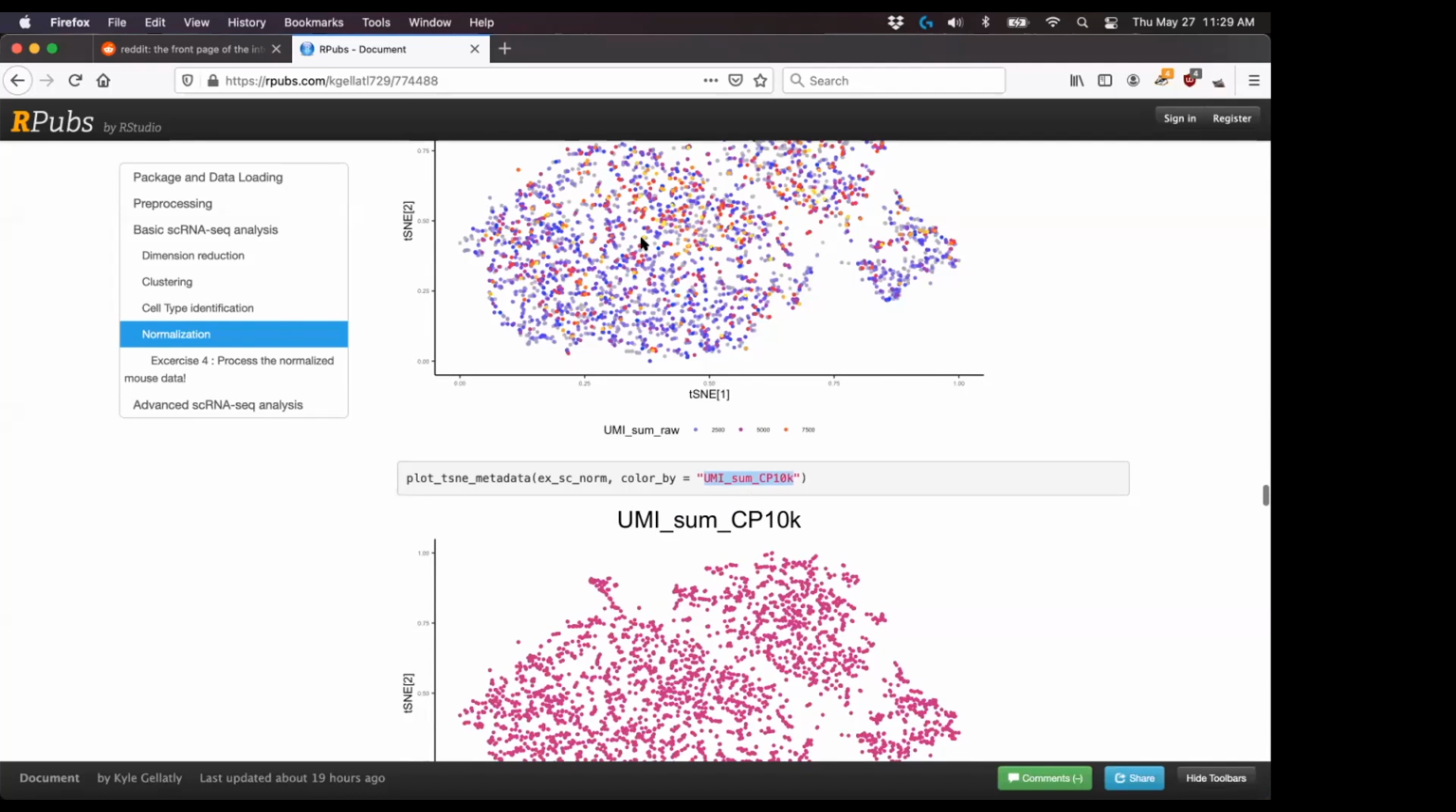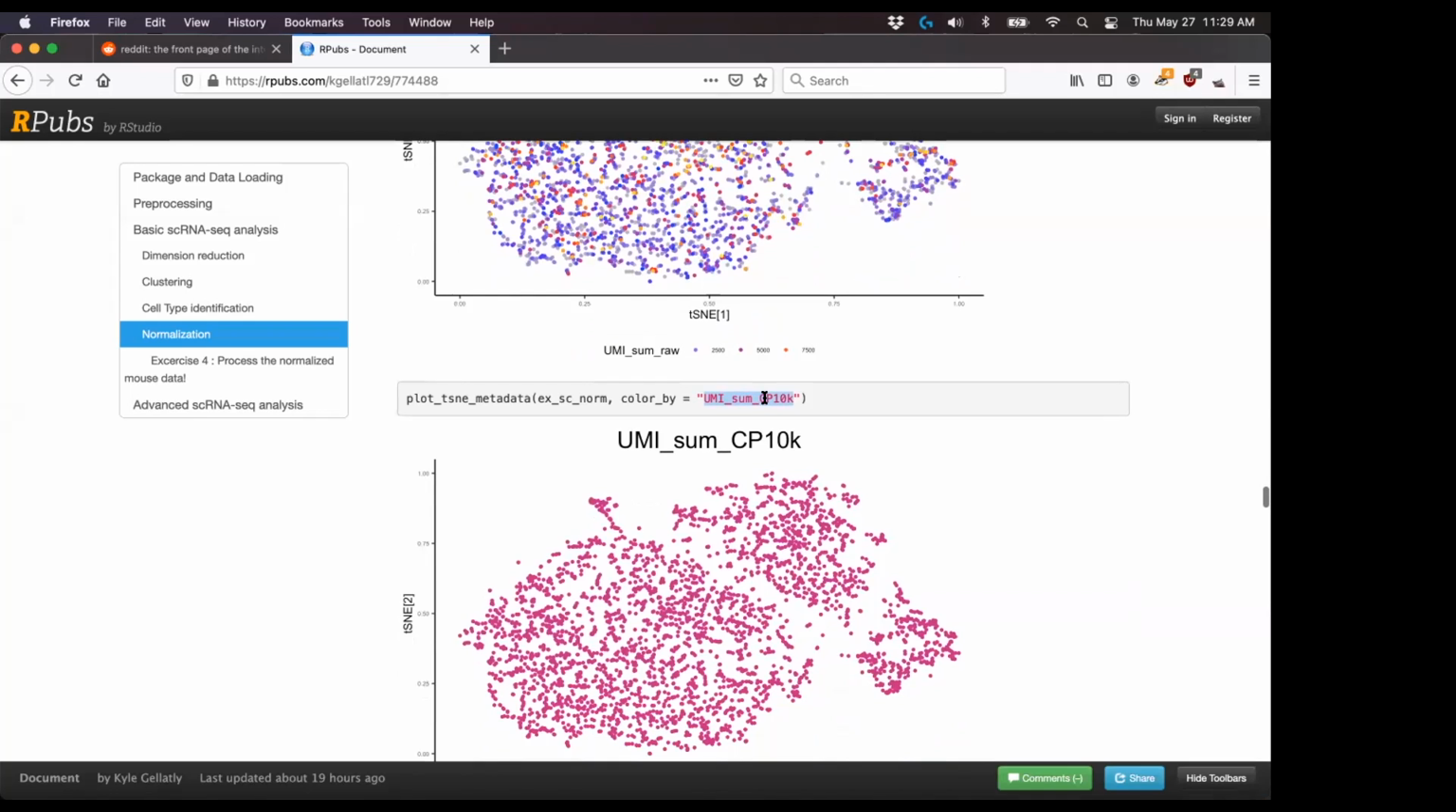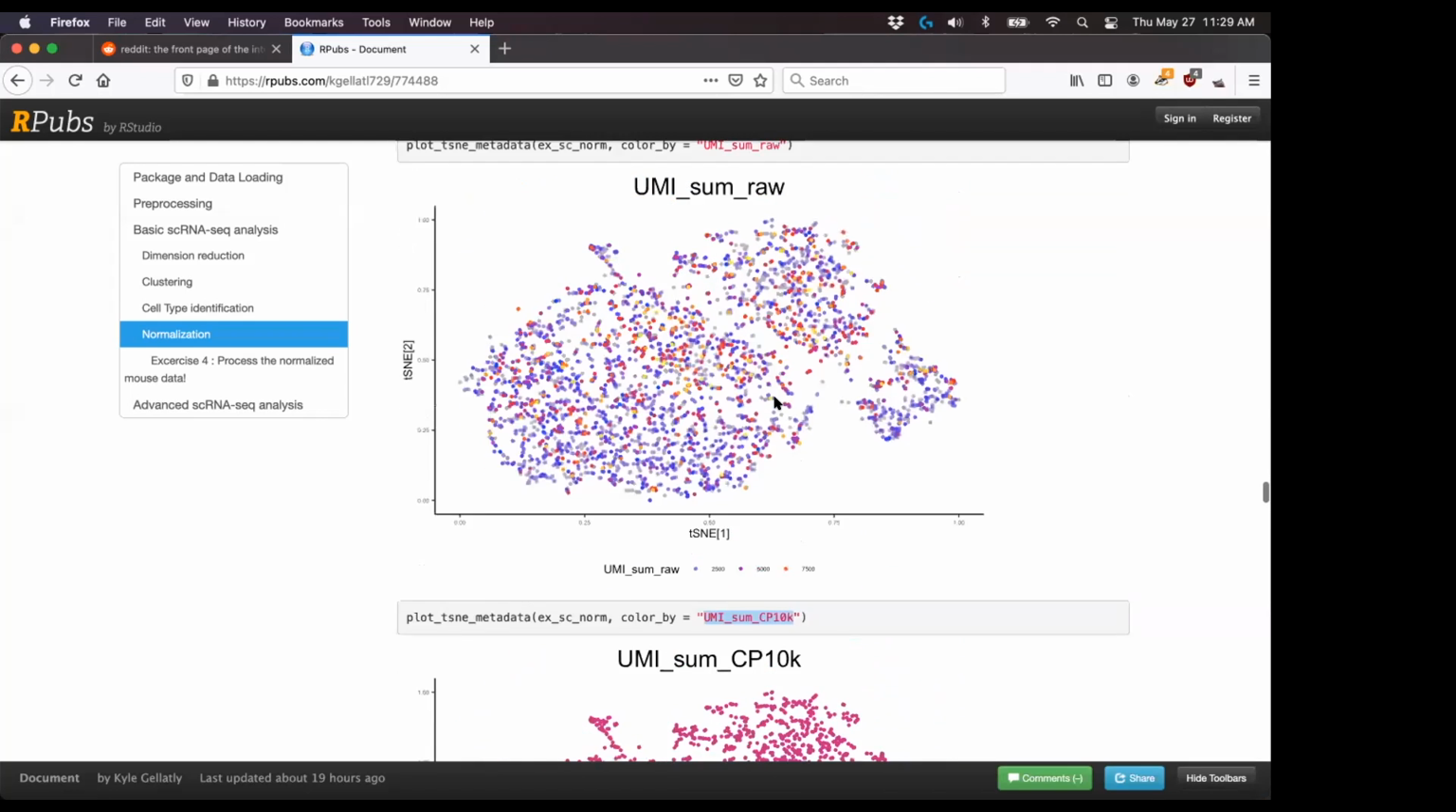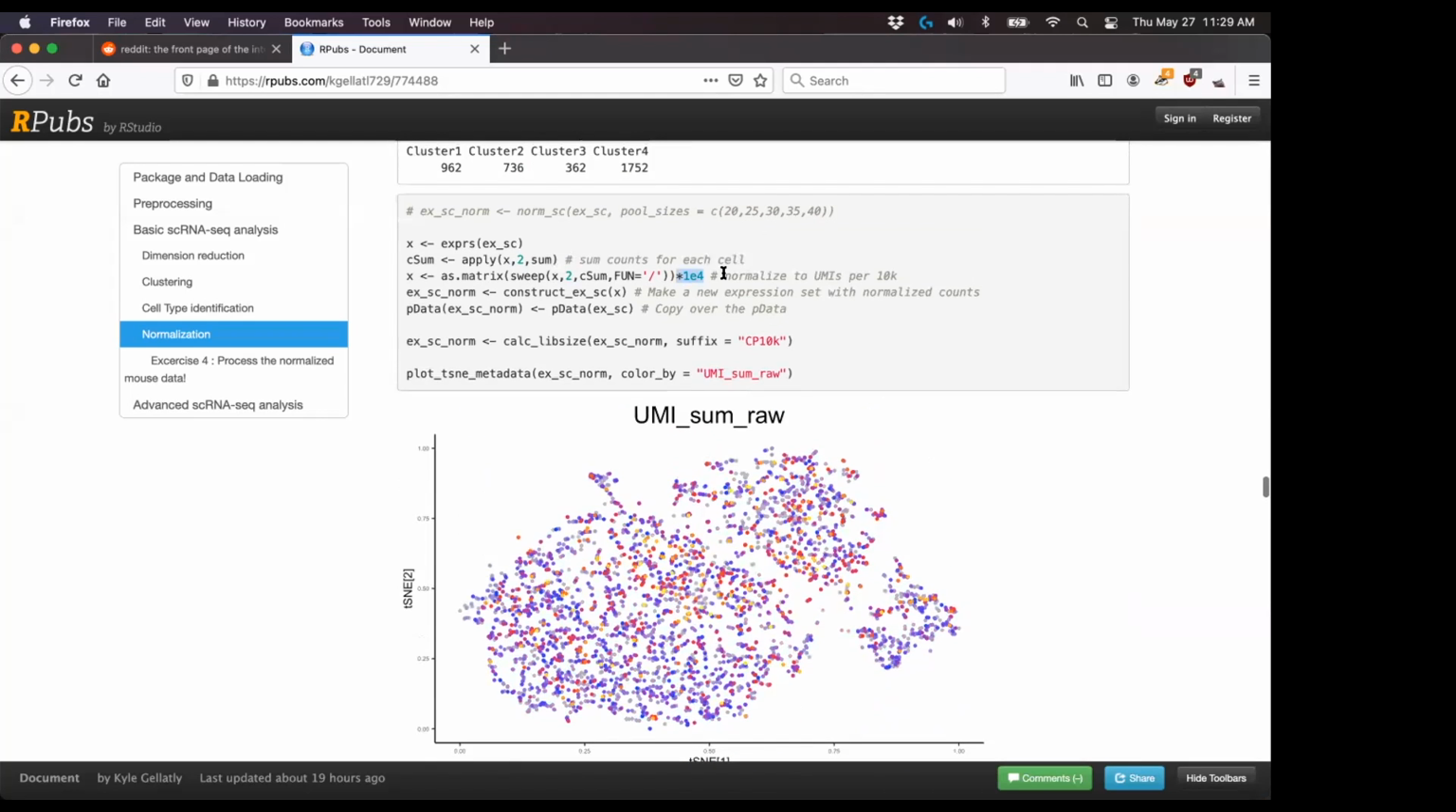What we've done is, for every cell, sum up the UMIs and then ask, fractionally, how many UMIs does this cell have for gene A and B? So each gene is now a count per 10,000 in this case, because 1e4 was what we used. You could have just as easily done a million here.